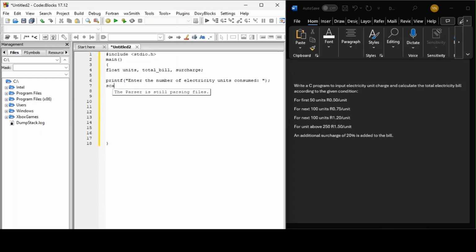Now we use our scanf to read the information that has been entered by the user on the keyboard. We say scanf percentage f, using f for float, then put our comma. Those are the units in there, so we say &units. Write it exactly how you wrote it in there, and don't forget your semicolon again, and then you move.